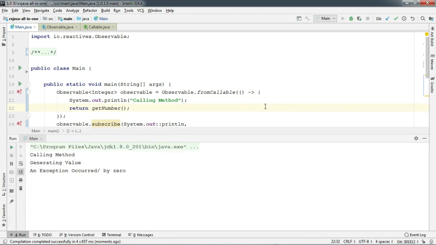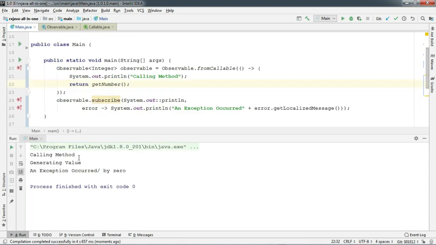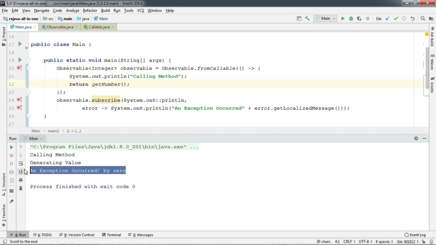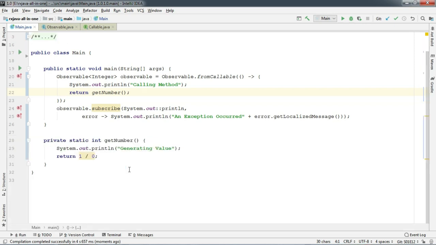And there we go, it prints calling method, then generating output, and then exception occurred with the proper exception. So what exactly happens here? It generates, or in our case, calls the method in a lazy or deferred way. That means, just before publishing the data to its observers, it calls the method.